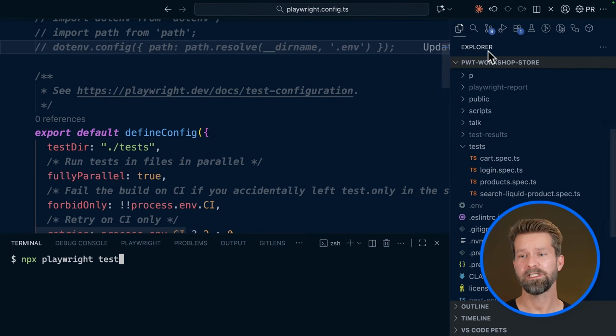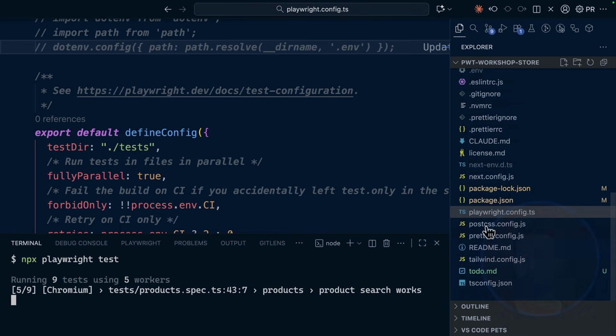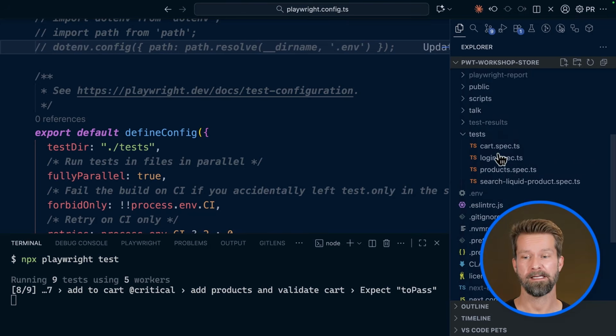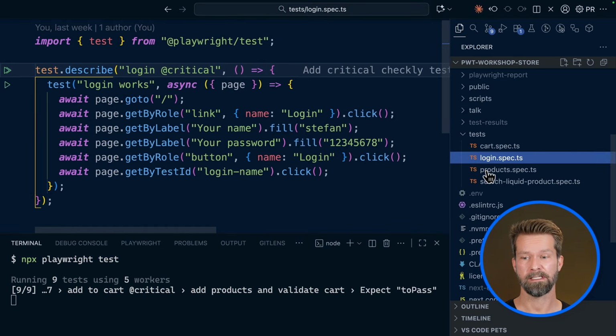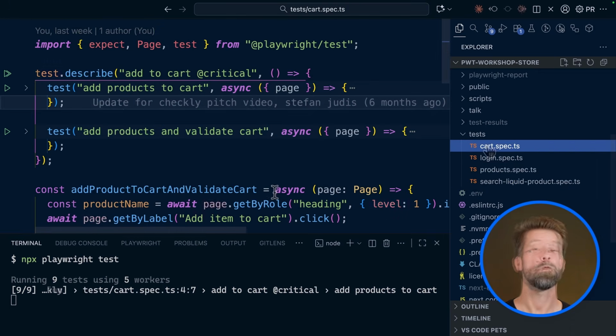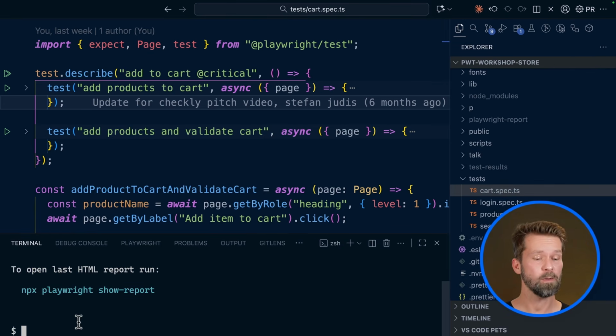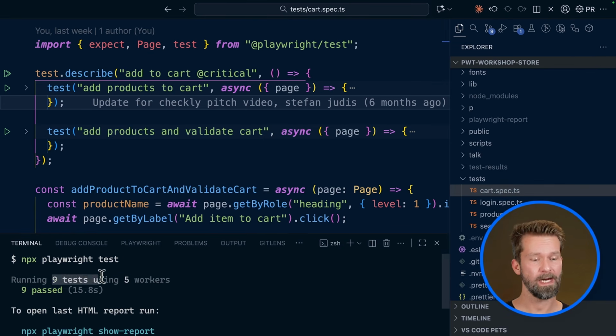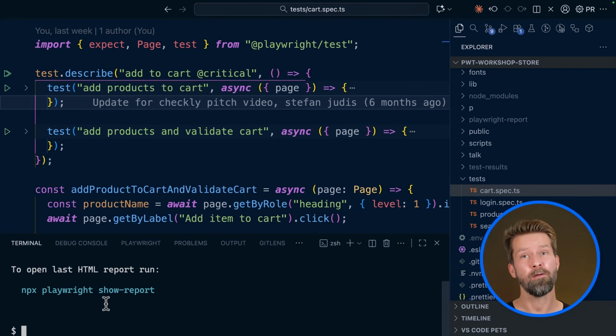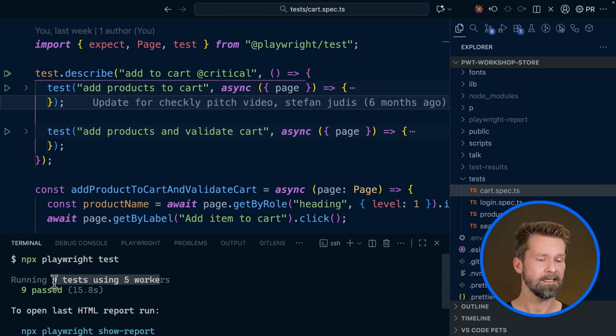Here we are in my PWT workshop store project, which is an e-commerce site that I use for Playwright testing, and Playwright is already set up and running so that I can run npx playwright test. The project includes the standard Playwright config at the root of the project, and here we have 4 different spec files that test the cart functionality, the login, some product search, so all the good stuff that would need to be tested in a common e-commerce scenario. In this case now, I was running all the tests included in the project, so we executed 9 tests using 5 workers, and for the end-to-end testing scenario before releasing a new feature, this is a valid approach, right?